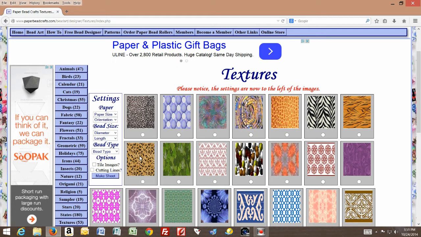Okay, so the first thing you're going to do is pick an image. I'm going to go with the one that looks like a leopard print, so we'll go with that one. Next, check your paper size. If you're in the UK or anywhere else in the world, it's going to be A4. If you're in the US, it's 8.5 by 11, so we're going to choose that one. I'm going to print this one in portrait orientation. I actually get to choose which way I want it to print.